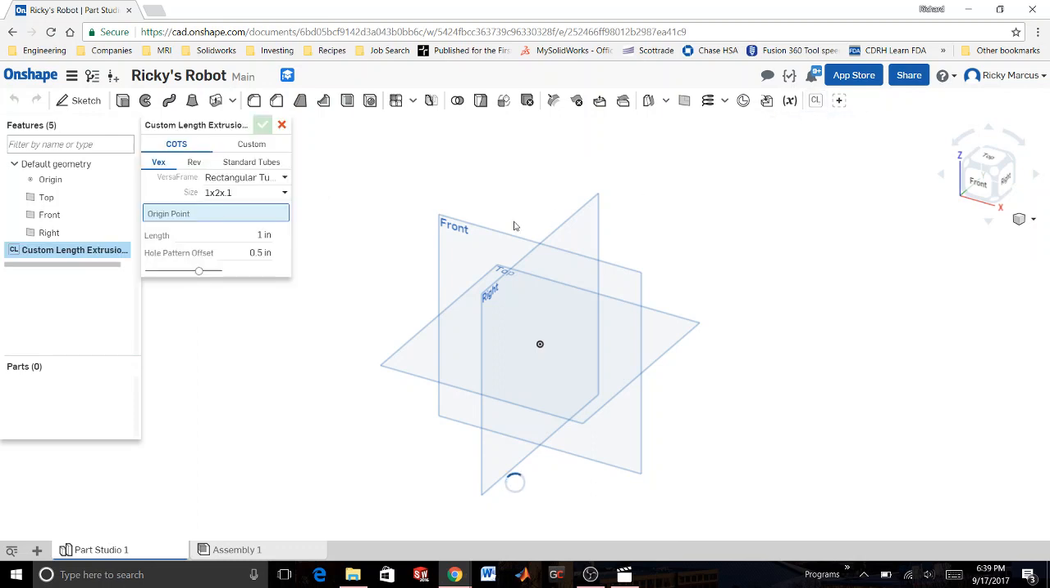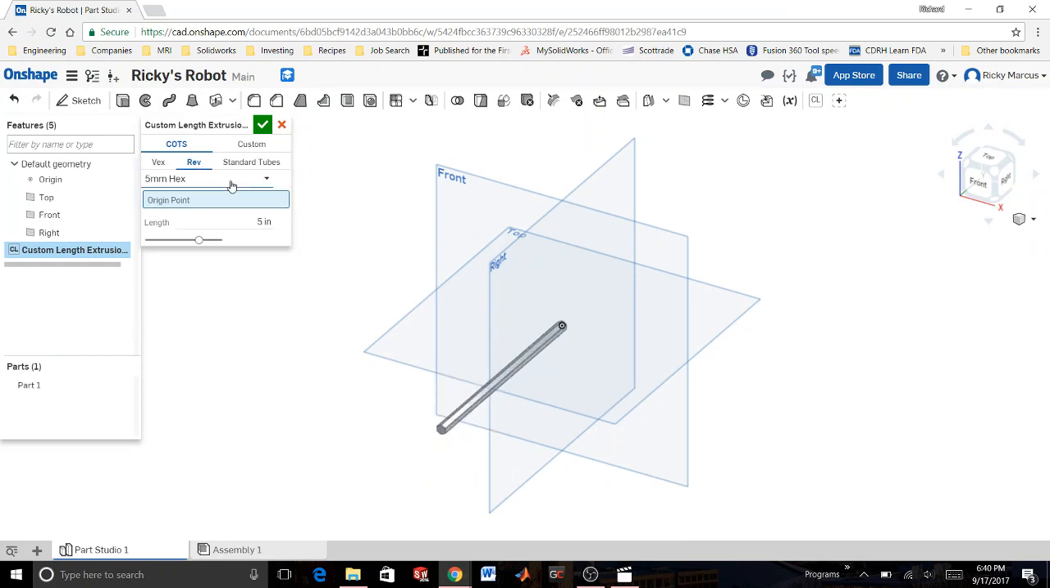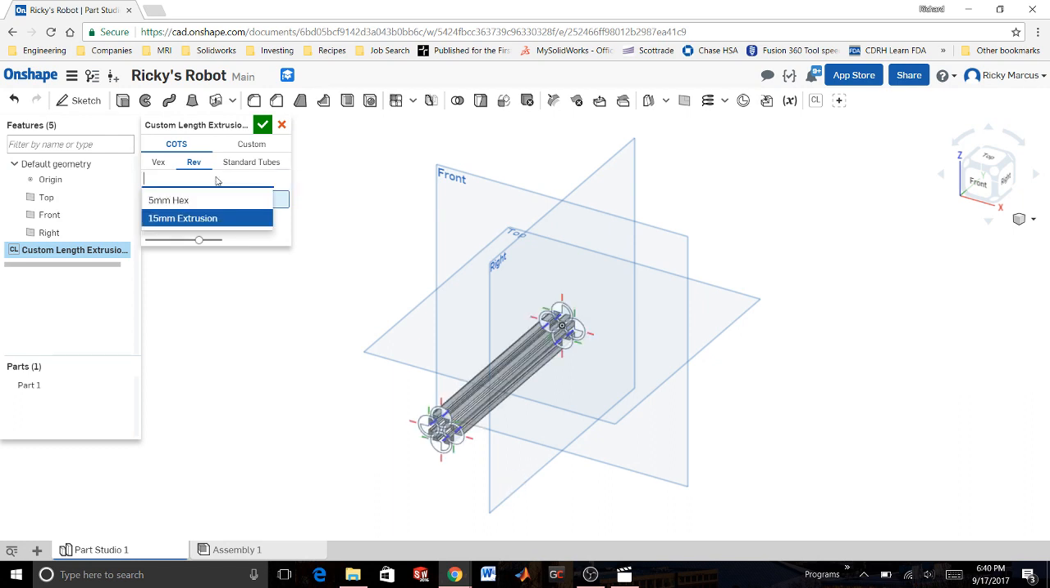If I click on our custom length extrusion, you can see that by default it pops up with this VersaFrame extrusion from Vex Robotics. I have the option to edit a length. I can make it however long I want. But what we're here for is Rev extrusions. So next to Vex, I'm going to click the Rev tab. And I have the options for 5mm hex and 15mm extrusion from the dropdown.